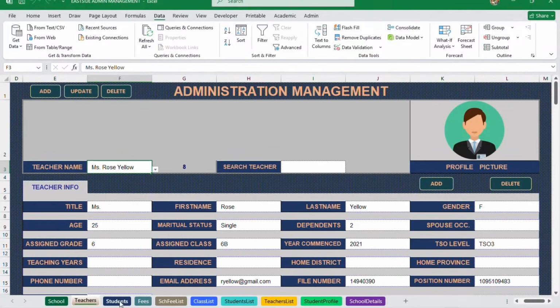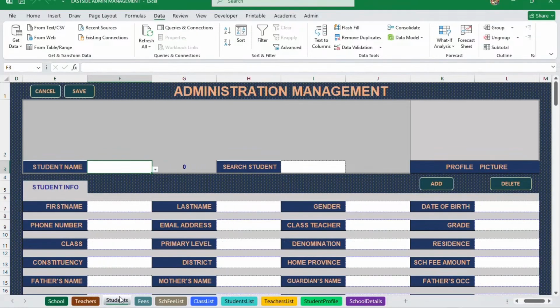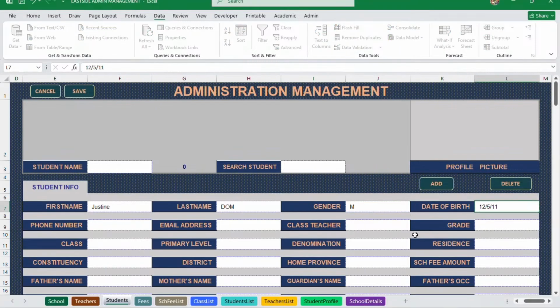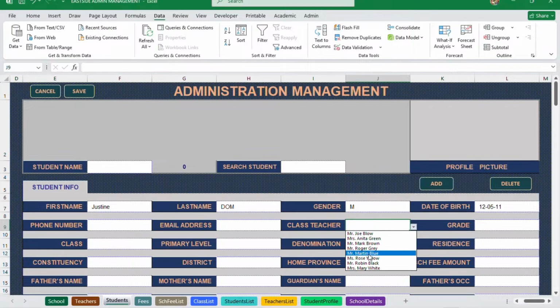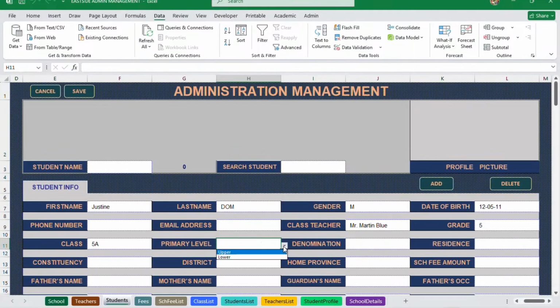Now let's click on the sheet labeled Students. The Students form layout is very similar to the Teachers form. Into this form, we fill in the students' details and save them into the system. Let's say the first student is Justine Dom. We enter his first name, his last name, gender, and date of birth. A class teacher is selected from the drop-down list. Grade and class will fill out automatically in reference to the class teacher's assigned classes.